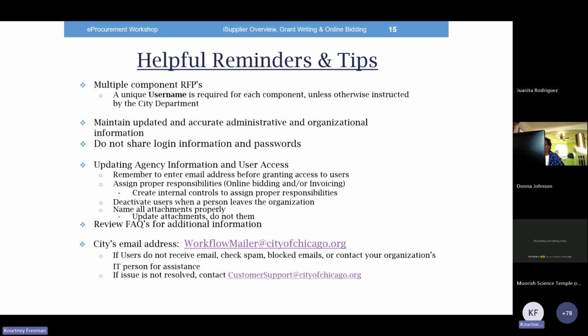And then back to updating agency information and user accounts. The email addresses are very important. That's how we communicate. Also assigning proper responsibilities, and using your internal controls to assign the appropriate responsibilities to individuals, deactivating users that leave your organization, and making sure you name all of your attachments properly. And then also flagging the workflow mailer at cityofchicago.org email.